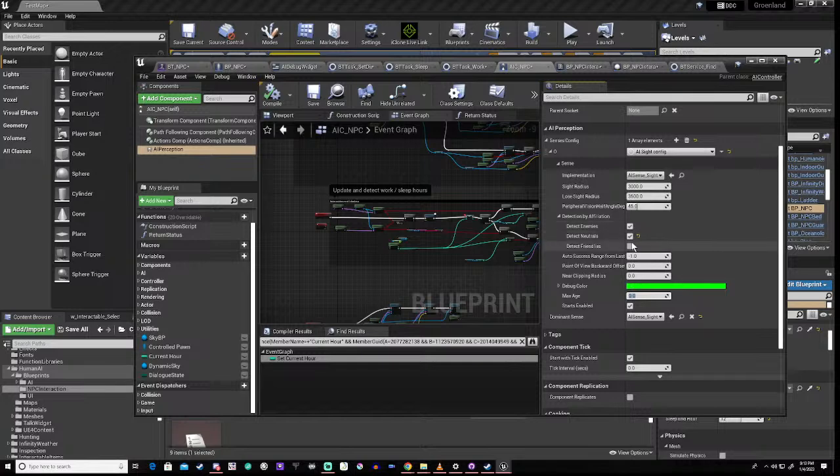Make sure that all of these are set to true, and then do your max angle. Sorry, your max edge. And hopefully that'll help you.